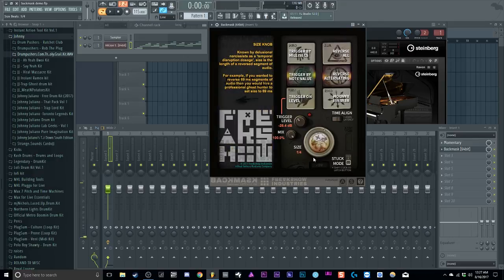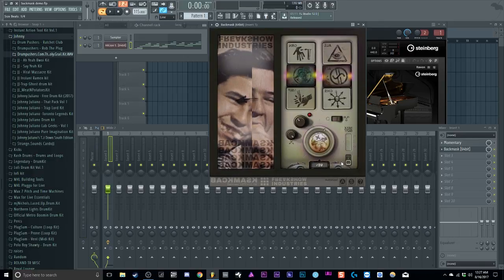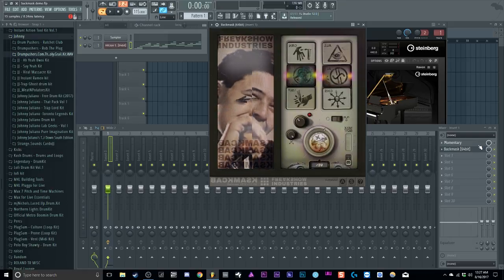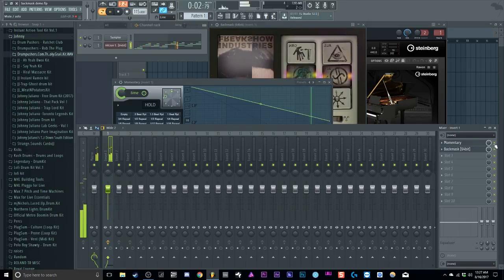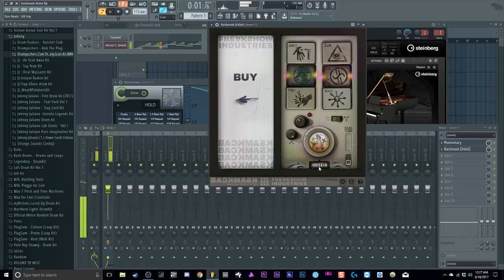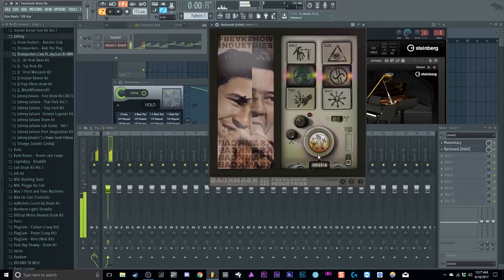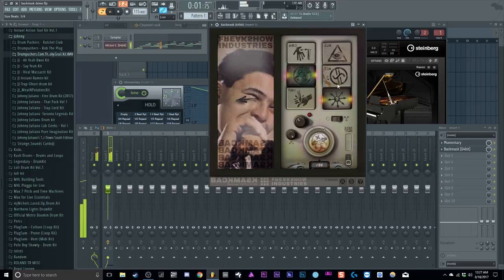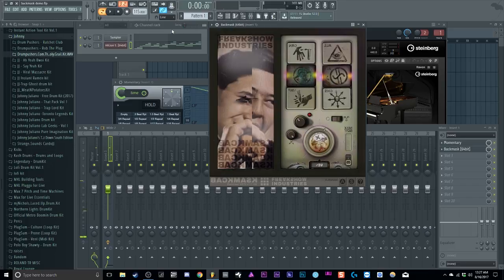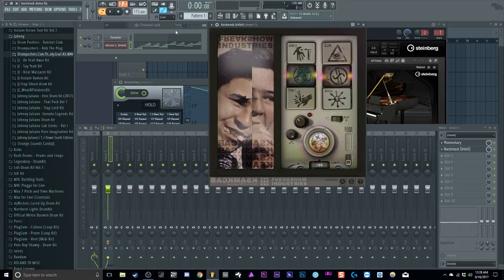As you see, it's just a great plugin. It's definitely one I'm using a lot now because it has a very unique sound. And like I said, couple it with something like Grossbeat, you get some dope stuff. If you're trying to create that trap, ambient, weird sounding effect, this is definitely the plugin to use. I haven't used it on vocals yet, but I probably will in the future and show you guys what you can do with it. So there it is, the FreakShow Industries Backmask.